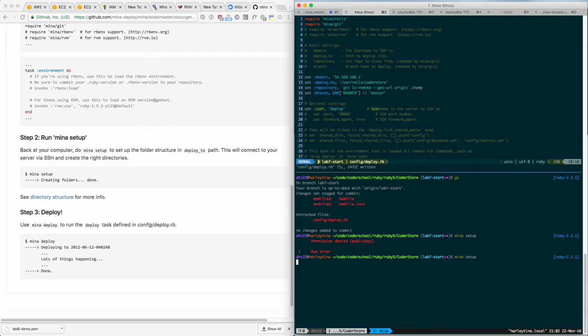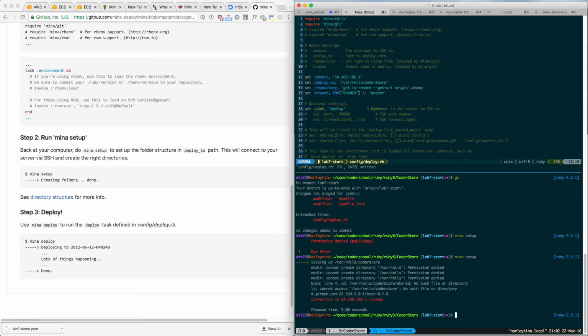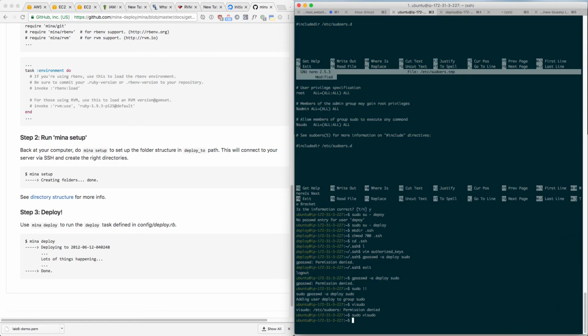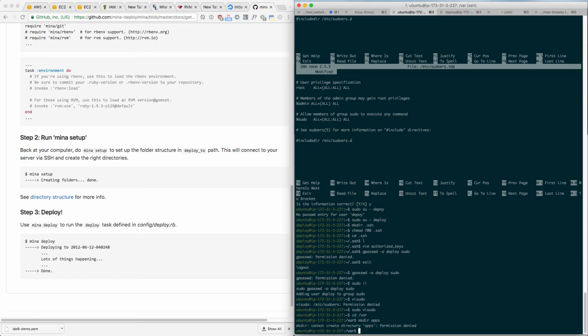Okay. Here's another cool thing. Mina setup now is able to SSH into the server, right? And then it cannot create this directory. That's good because you don't want deploy to be able to just create random directories and go to random places, right? So I have to go in here, go to this var thing, and then you say mkdir apps and mkdir Rails, for example.